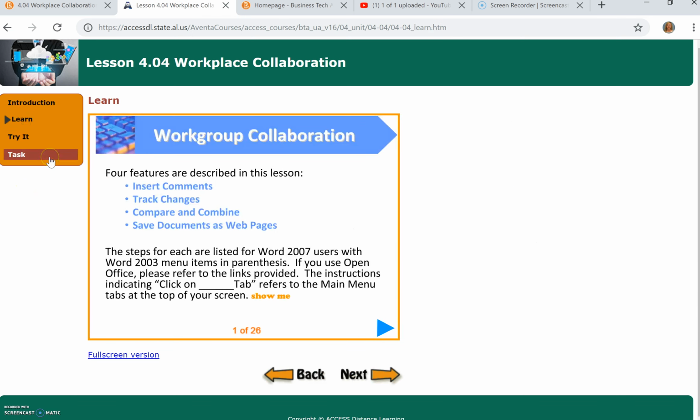But I'm going to go ahead and go to the Learn section because it does require you to have Flash Player to be able to see the slideshow. So work group collaboration. With this, we're going to learn how to insert the comments, track changes, compare and combine, and save documents as web pages. So the steps for each are listed for Word 2007 users with Word 2003 menu items in parentheses. So you'll see what that means here in a few minutes. But if you use OpenOffice, it says please refer to the links provided.